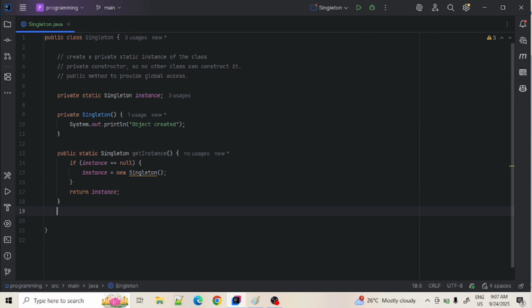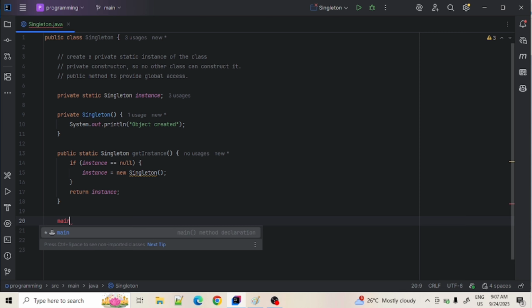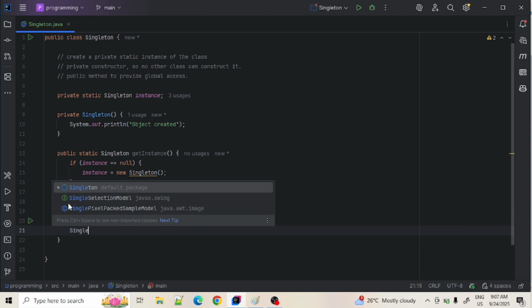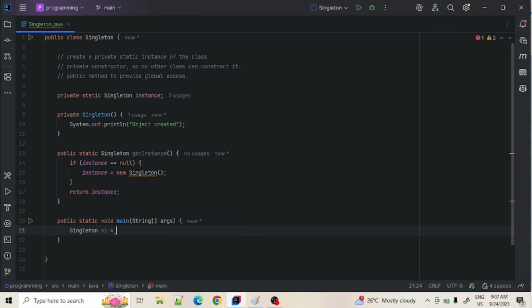Now I am going to create a main method over here and create a couple of singleton objects. For example, this is S1 equals getInstance. In this case, how will it work? Whenever you call getInstance the first time, it will see whether this instance is null or not. In this case, it is null, so it will create an instance object, and the same instance object it will return. So let me print this one.